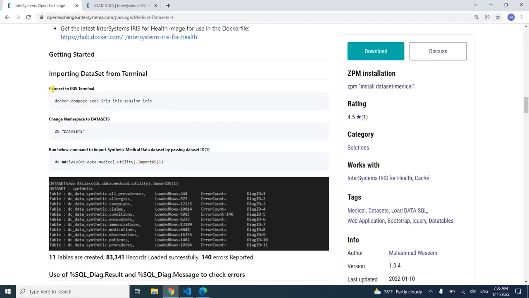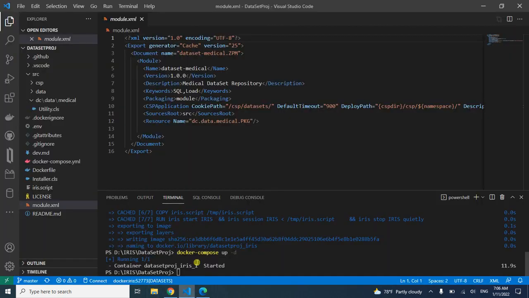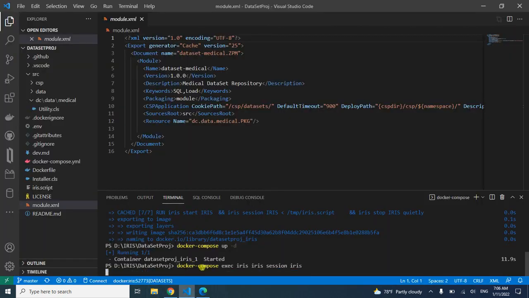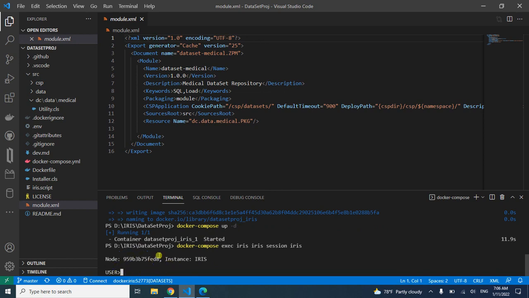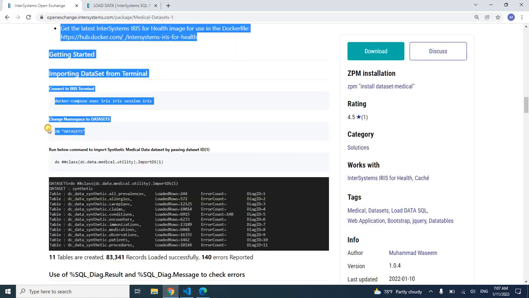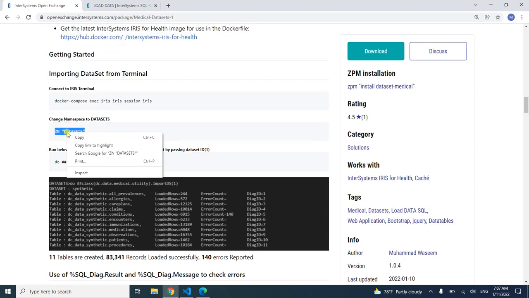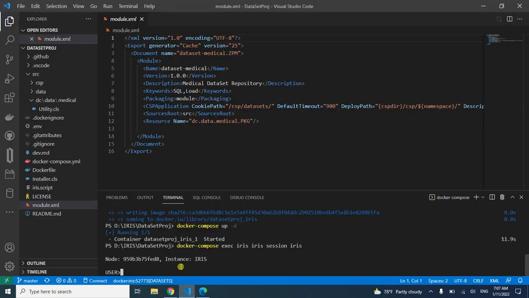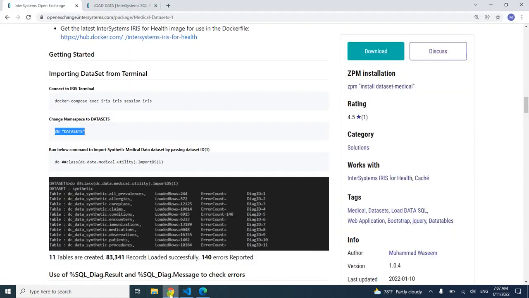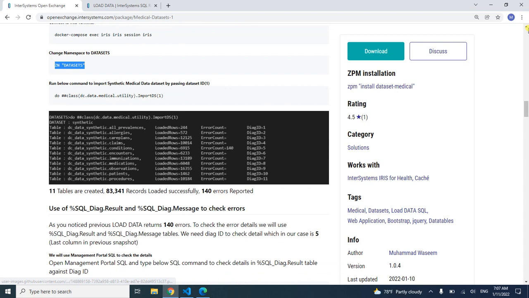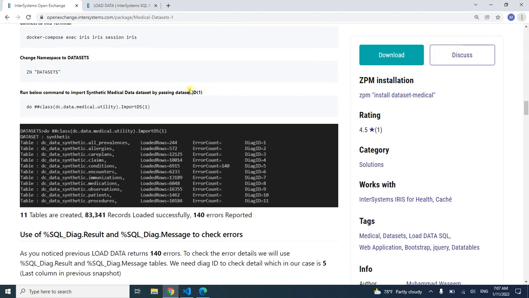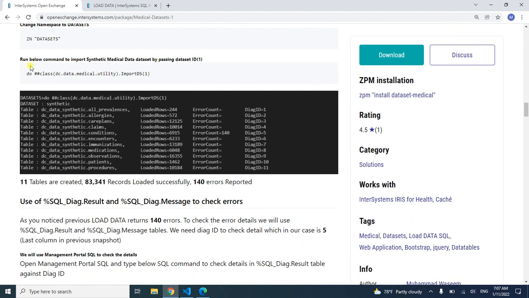First we have to connect to the IRIS terminal, so we will use this command. Let's copy and paste here. Now our terminal is ready. First of all, we have to change the namespace to datasets. This is the command for changing the namespace. Just type it here. Let me zoom a little bit. This is our command.